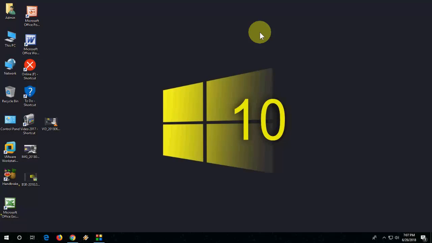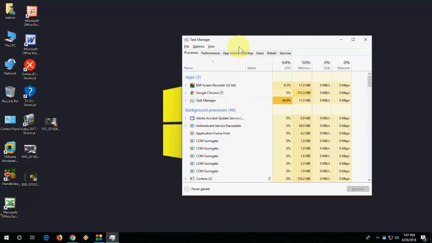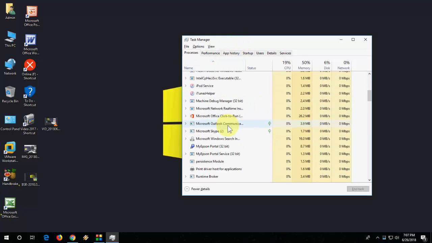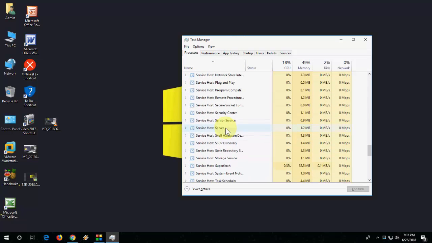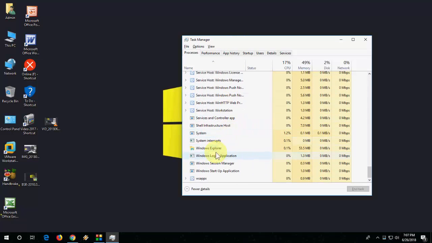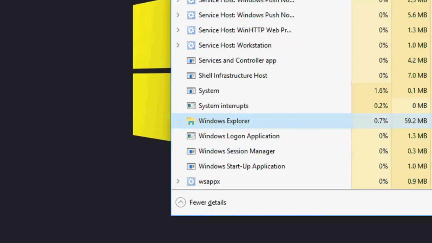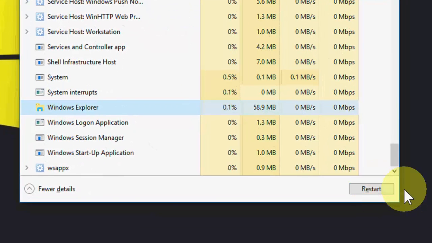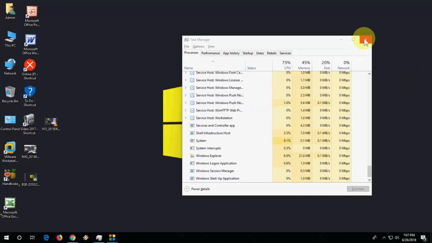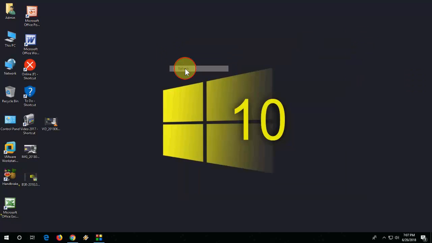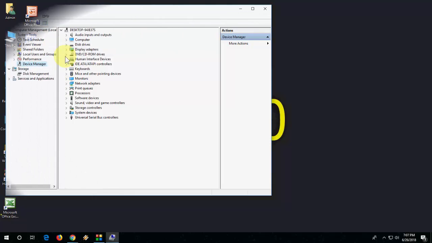And the fourth method is, everyone knows this, I think. If you are stuck anywhere on the PC, just hold Alt, Ctrl and hit the Delete button. Go to Task Manager and here find Windows Explorer. So Ctrl Alt and press the Delete button. Now select Windows Explorer and click on Restart. So it will unfreeze your frozen PC. Okay, so this is the fourth method.